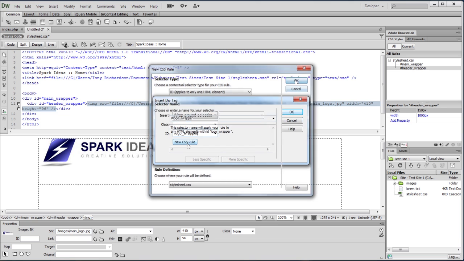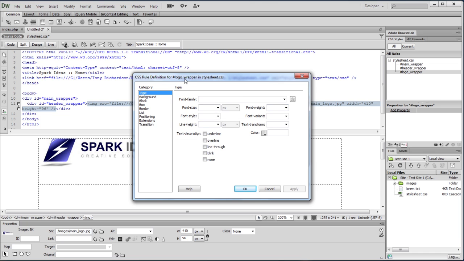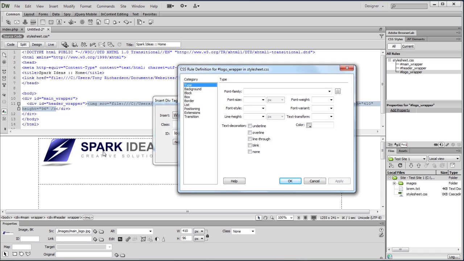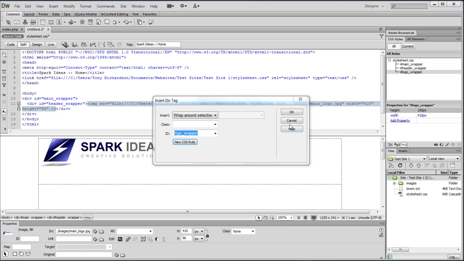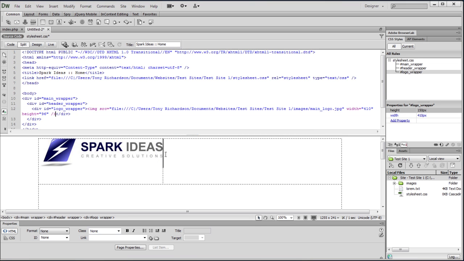New CSS rule. Now I can make it the exact size of the logo, which I think is 410 by 96, or I can make the height 150 because I know it's going to be the entire height. And if I do that, let me just show you this. So 410 by 150, we're just going to leave it like that. Click OK. Now here's the issue.